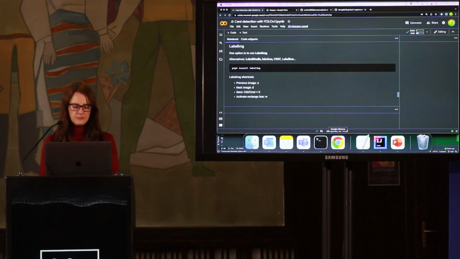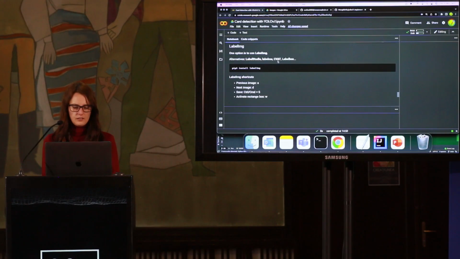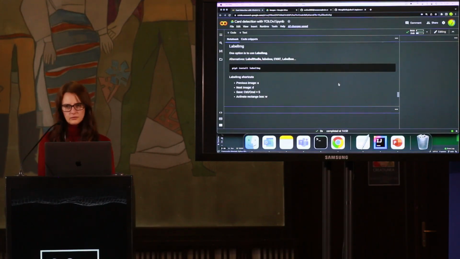Actually, labelImg is what's the base for Label Studio now. But for Label Studio, you need to have an account, and they don't want to make you create accounts just for a tutorial. LabelMe as well, Computer Vision Annotation Tool, Labelbox, and several others, cloud-based systems, local systems, premium, whatever.